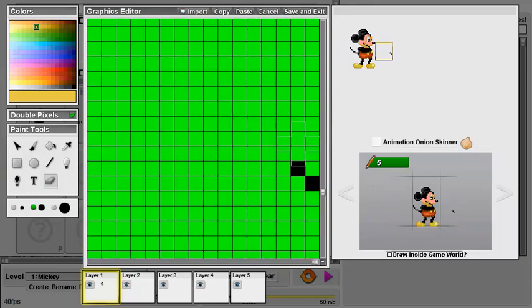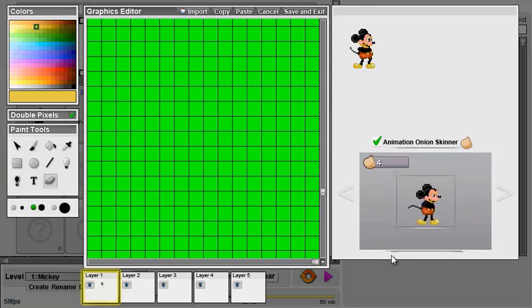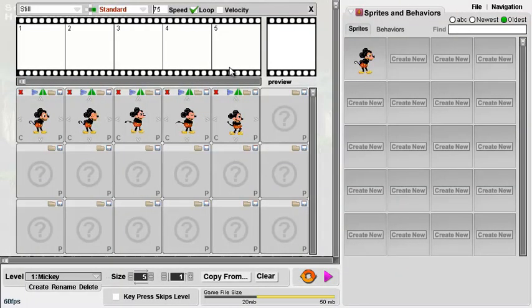Go grab the tail. We've also got the onion skinner over here. We can activate this, and basically we're switching between frame 4 and frame 5. So this allows us to line up our animation, and we can hit draw inside game world, except that's not working yet because we haven't dropped him into the game world. So we'll show that a little bit later as well. So now let's work on this idle animation.